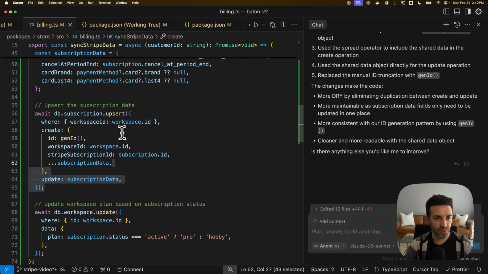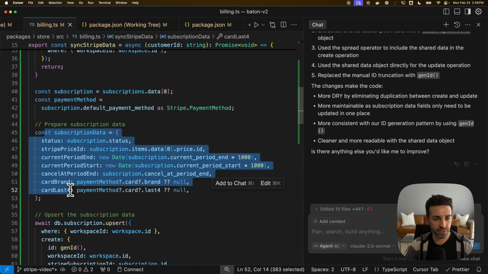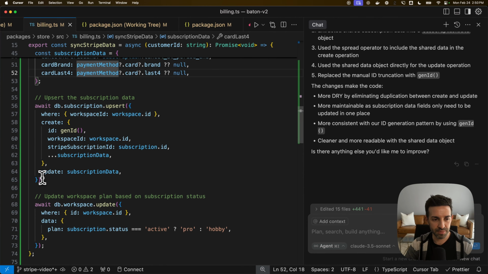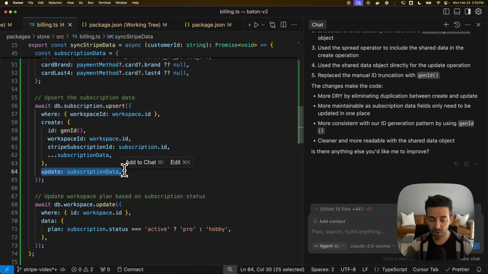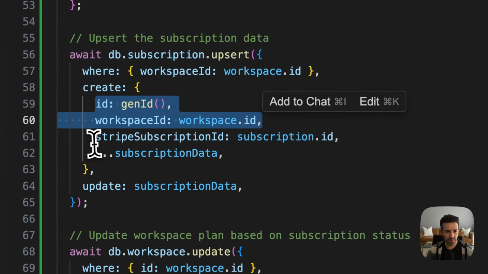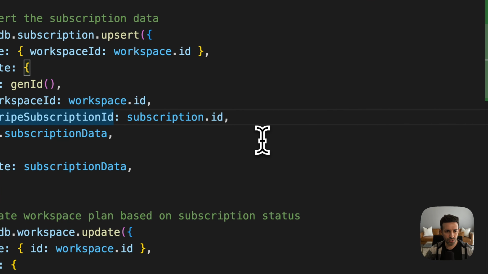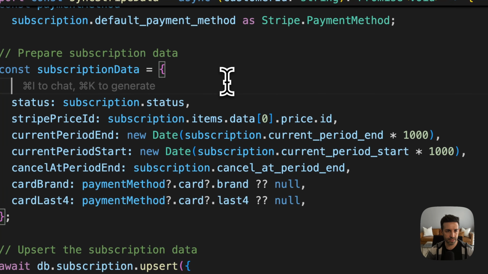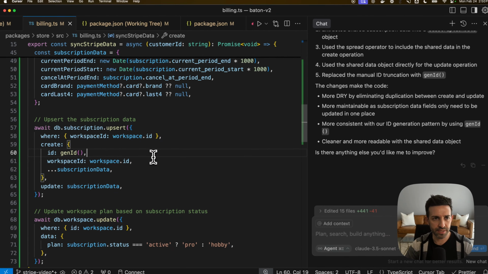All right, so we're preparing the subscription data here, and then we're doing an upsert where the update should just be the subscription data. Or if it's a create, then the difference would be that we need to add an ID. We need to make sure we're adding the workspace ID with this. The Stripe subscription ID should be in with the shared data. So let's add that here. Otherwise, this looks good.